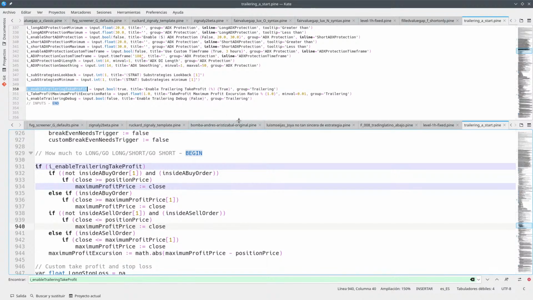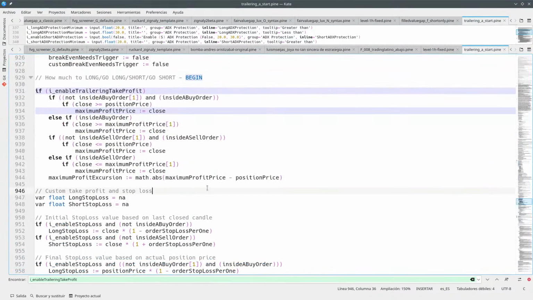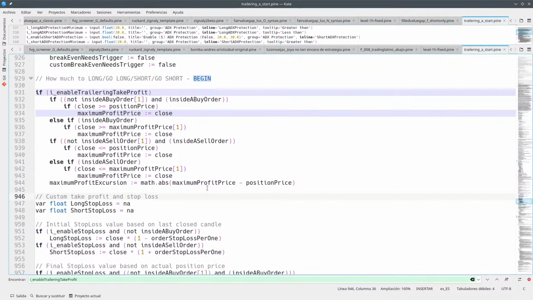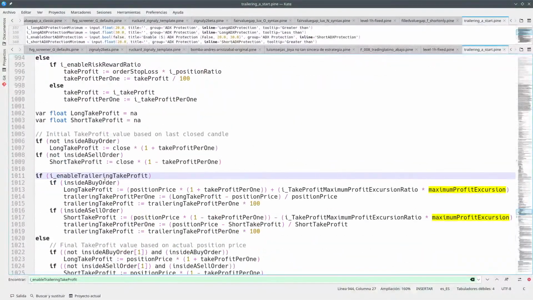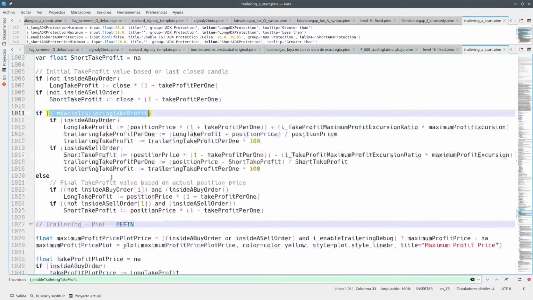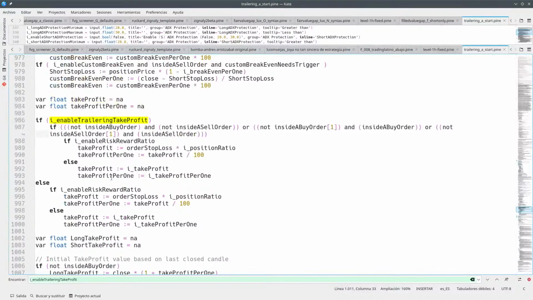So, look at that. This explains how we managed to define the maximum profit price, which also defines the maximum profit excursion, and this is used later in order to calculate the long take profit if we are using this variable. Okay, and that's what we want to do with the stop loss.